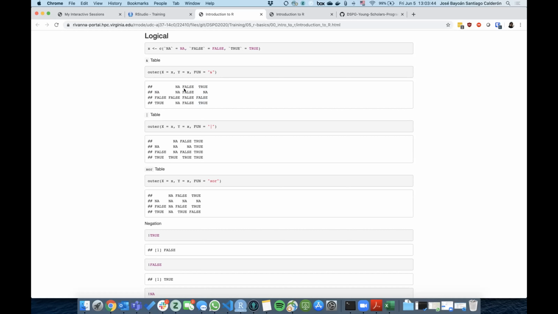For false, we know that it will always be false, right? And this is the AND operator. So that means that it will apply the AND logic.